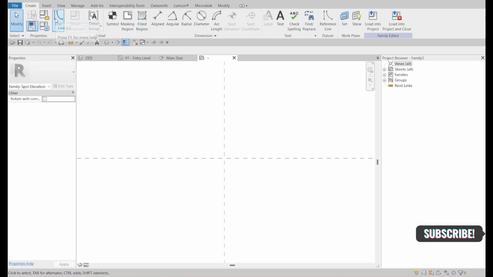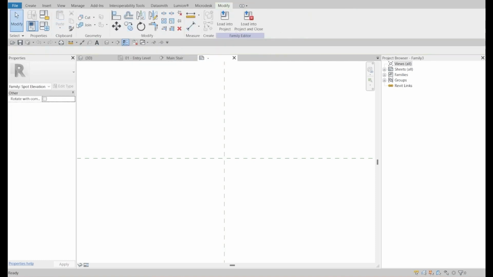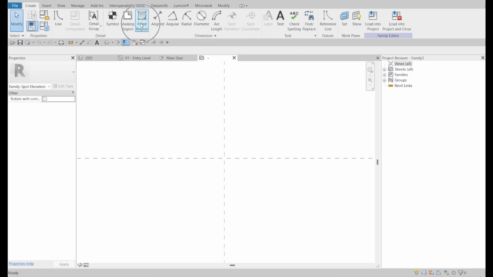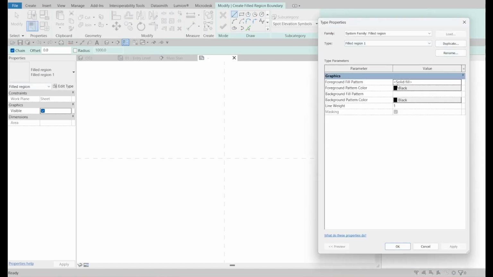So what you need to do is just go to the Create ribbon, then choose the line in here, or if you want a filled region, just use the region. It's a black color filled region, just click over it. Then I am going to create this, the region is a black color for this. So just the default one, a filled region, solid filled black. That is what I wanted.